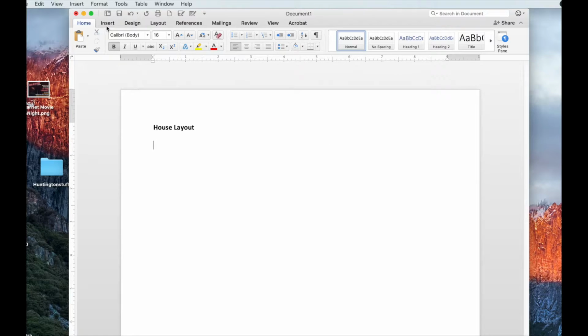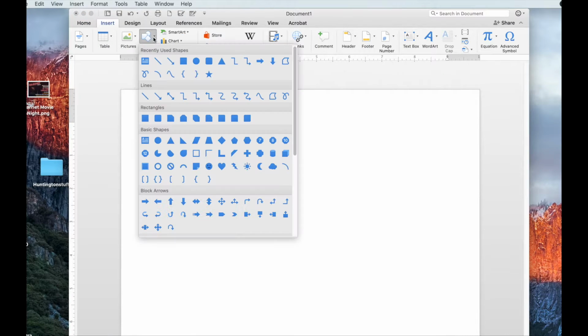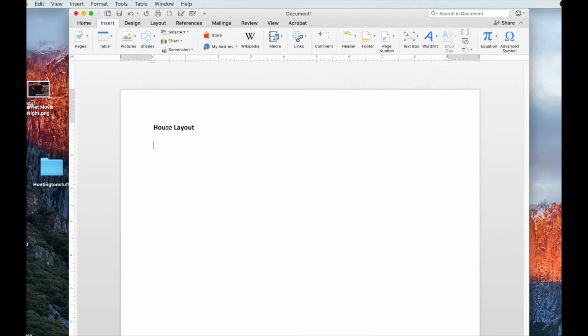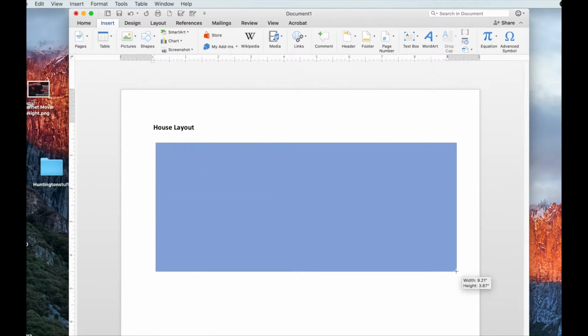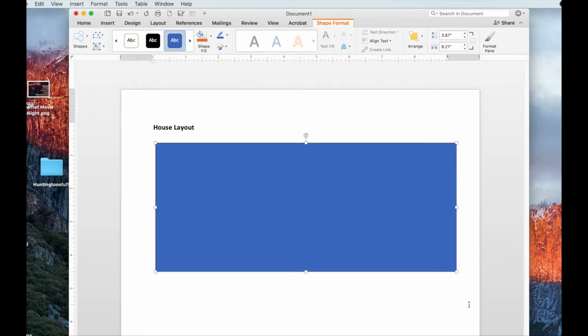But to get started, I'm going to go to Insert, and I'm going to go to Shapes. And you might say, where do I get started? Well, start with a rectangle. That's usually a good one to do. And I'm just going to drag here and start my layout there. So that's going to be about this wide here.